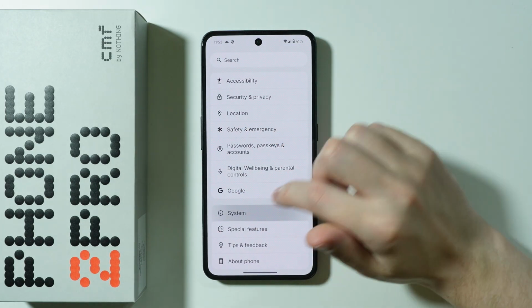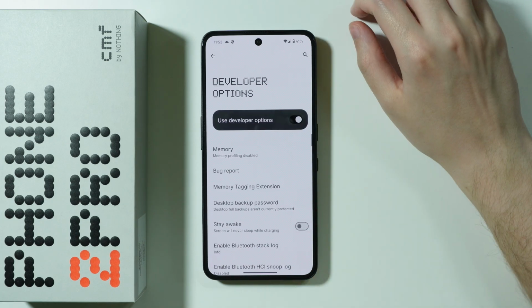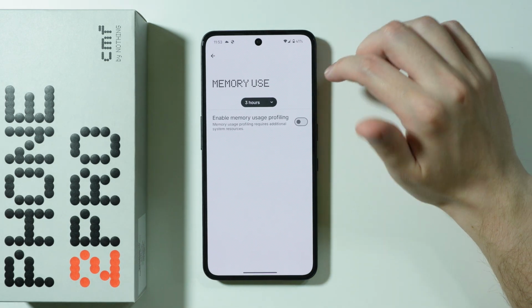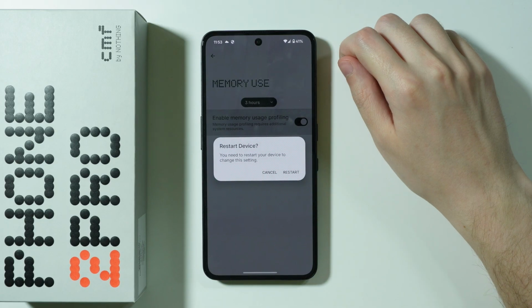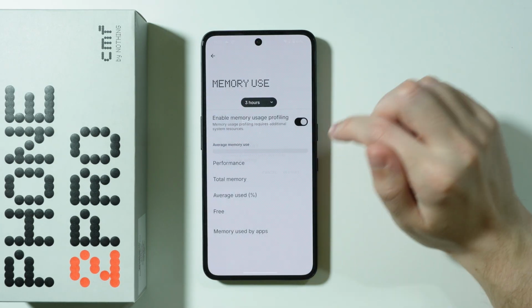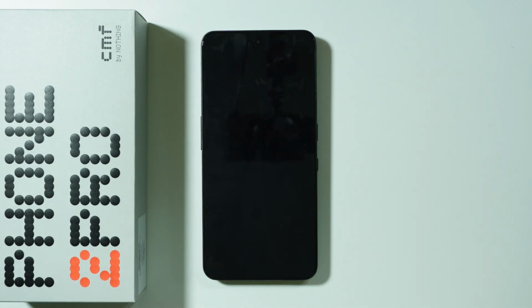This time we're gonna choose System, go to Developer Options, and then over here go to Memory. We need to enable Memory Usage Profiling. So tap on the switcher in order to turn it on, and after that we need to restart our phone.